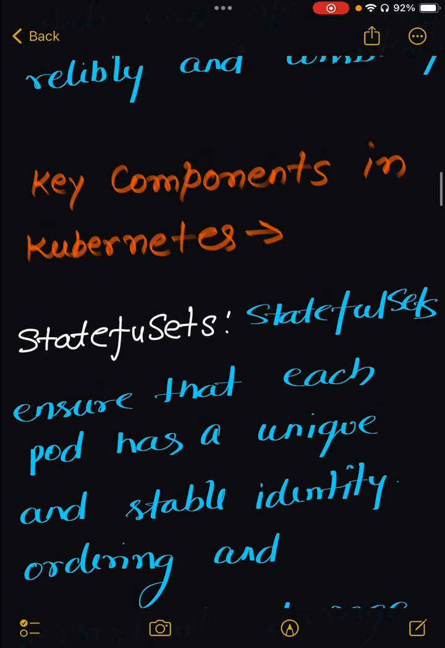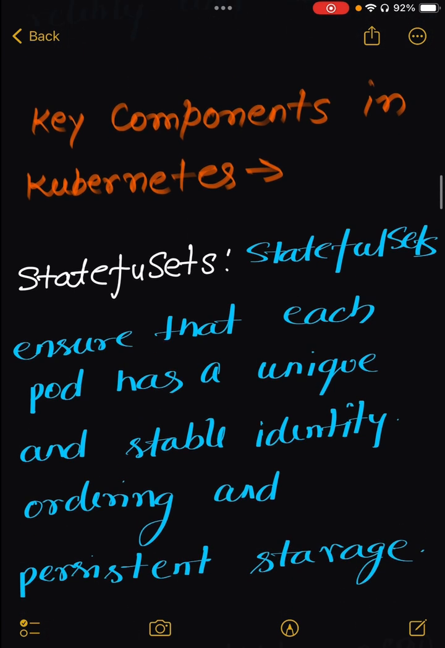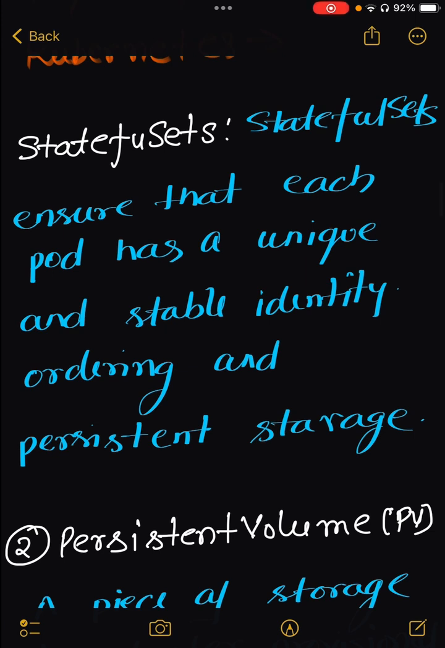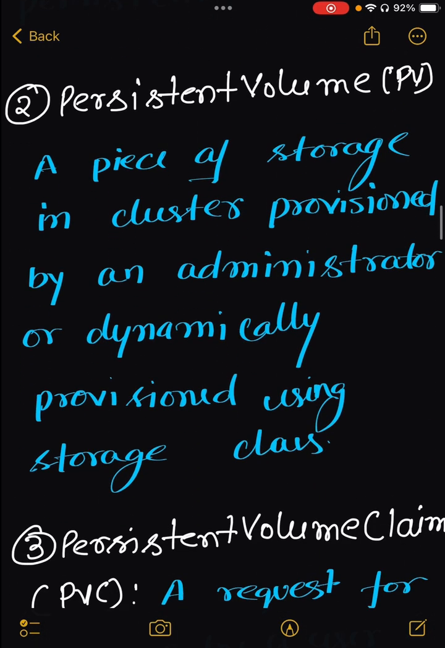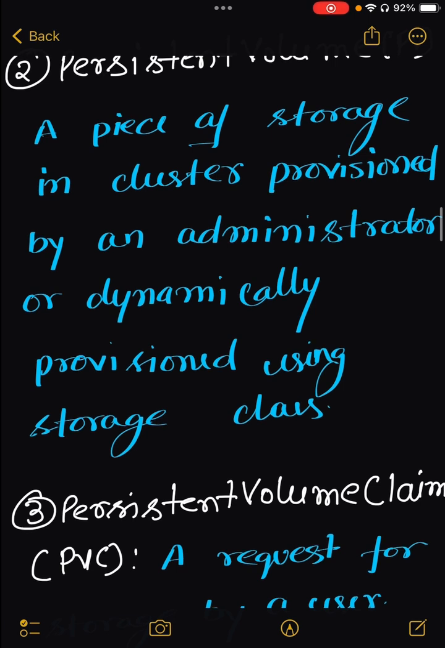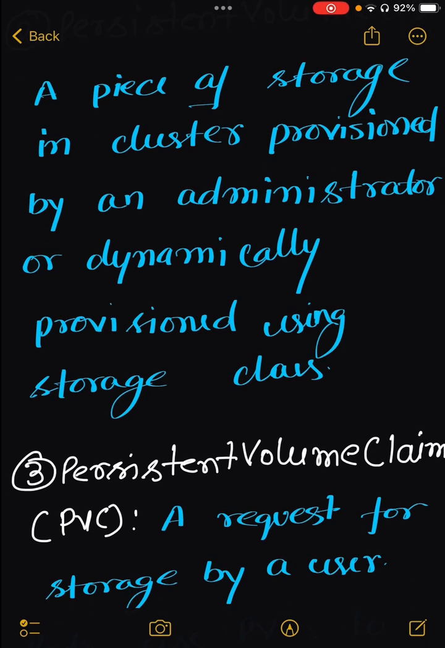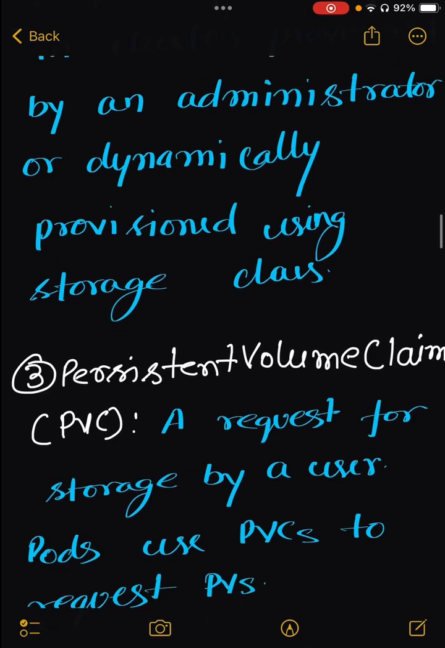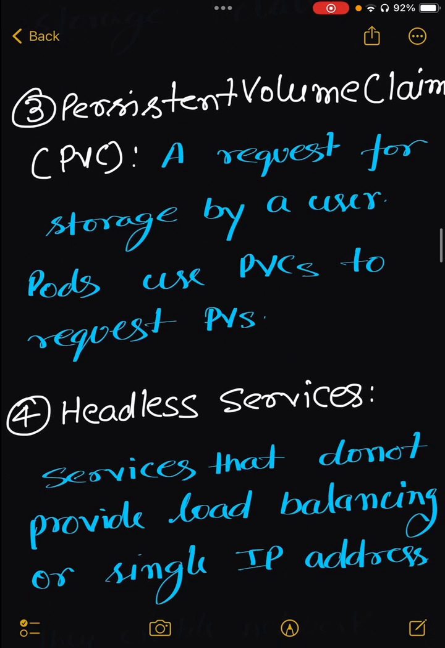Let's understand a few key components. StatefulSets: a Kubernetes object designed to manage stateful applications. StatefulSets ensure that each pod has a unique and stable identity, ordering, and persistent storage. Persistent Volume (PV): a piece of storage in a cluster provisioned by an administrator or dynamically provisioned using a storage class. Persistent Volume Claim (PVC): a request for storage by a user.